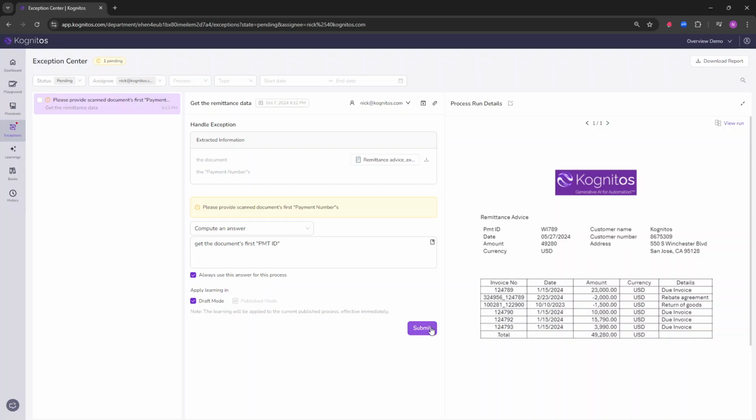So I'm going to go ahead and hit submit in just a second. What this is going to do is it's going to create that learning. And as mentioned previously, we're going to be using what's called context-based learning to reference this learning in the future. Now, we don't currently have a user interface for context-based learning, but let me help you understand what this means.